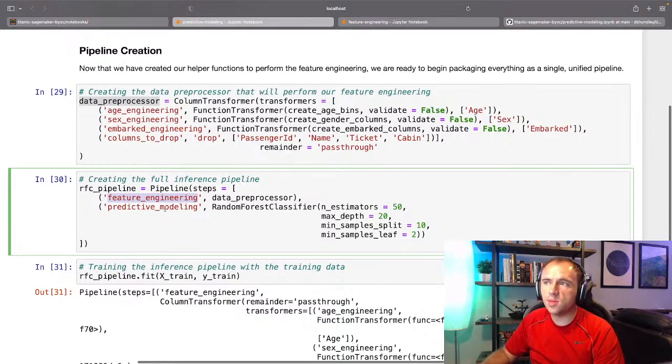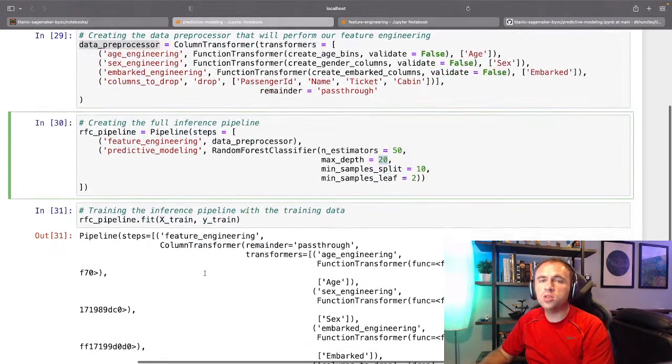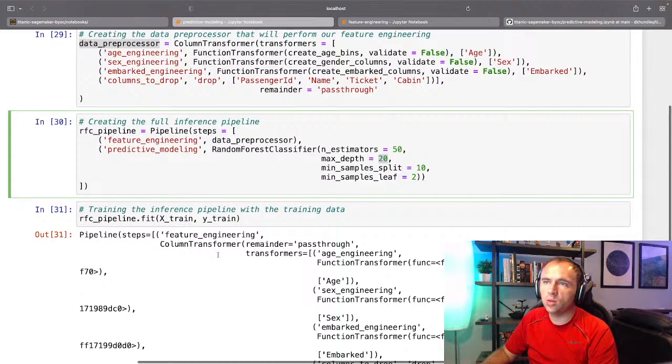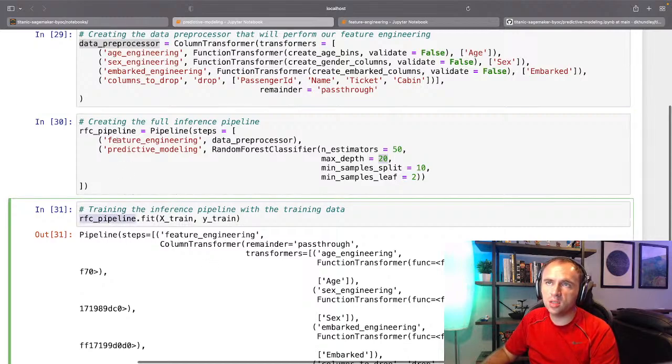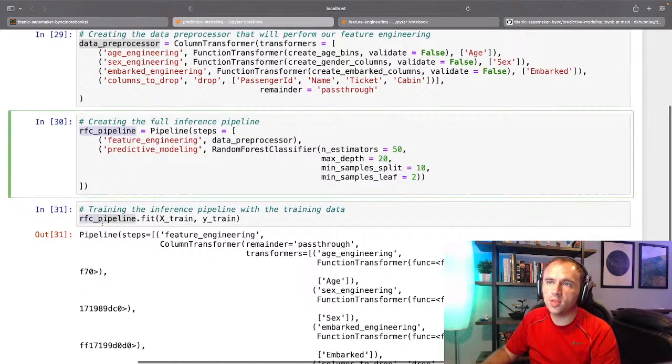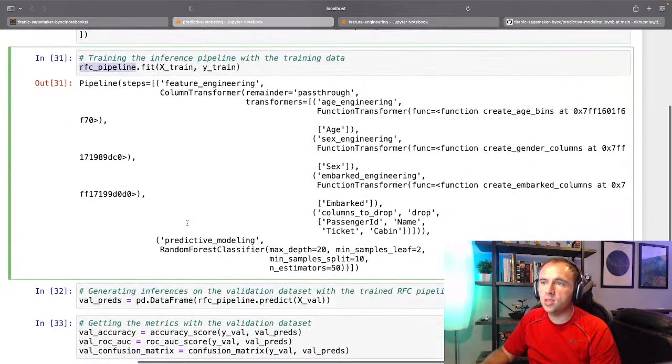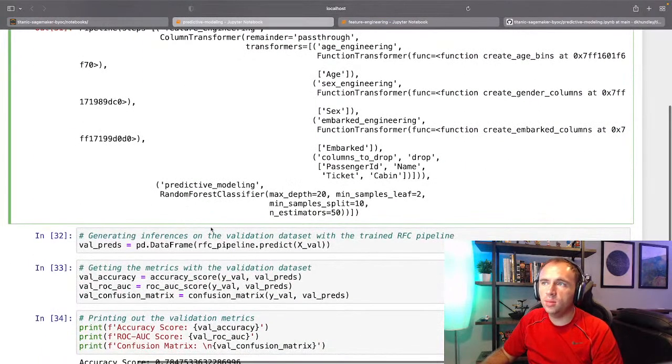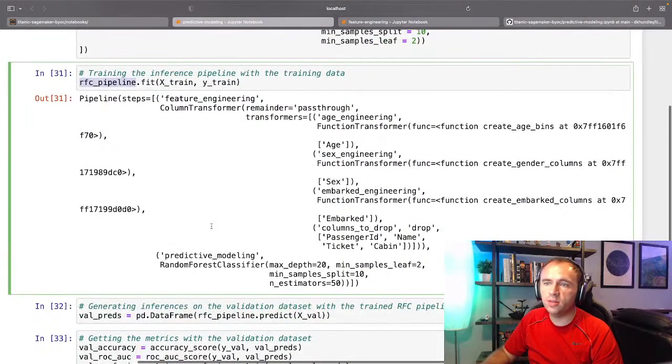And then the second step is obviously going to be actually training against our random forest classifier object using the same hyperparameters that we used with our hyperparameter tuning job. And then to actually train the pipeline is very similar to how we did the training of the model itself. You take this pipeline object, which we called RFC pipeline, fit the training data to it, and then we can basically use it as if it is its own model.